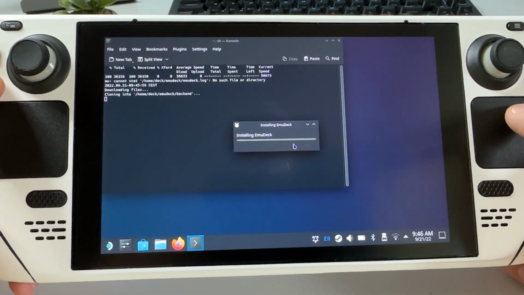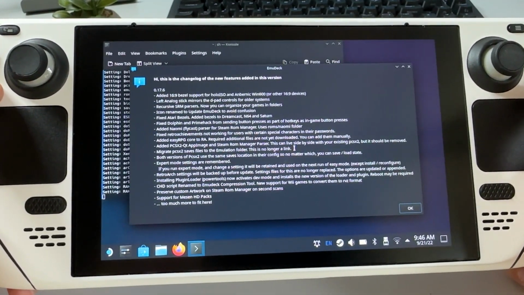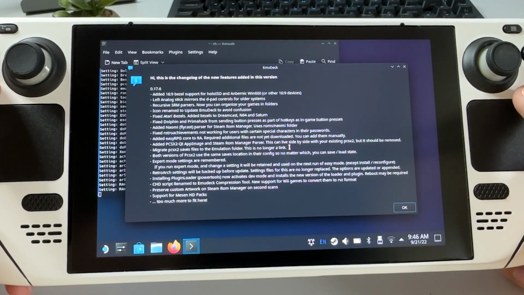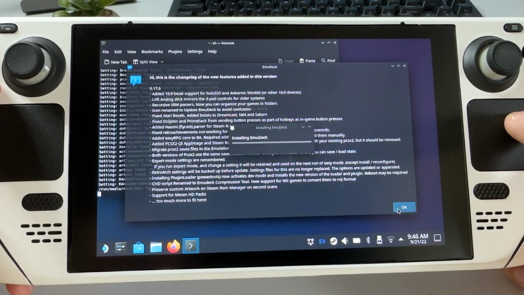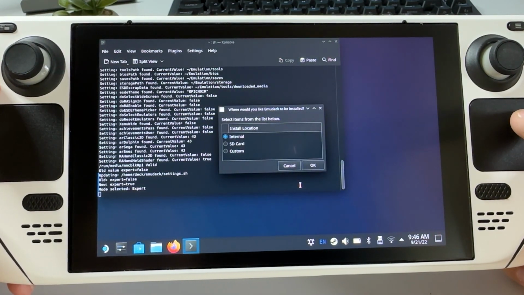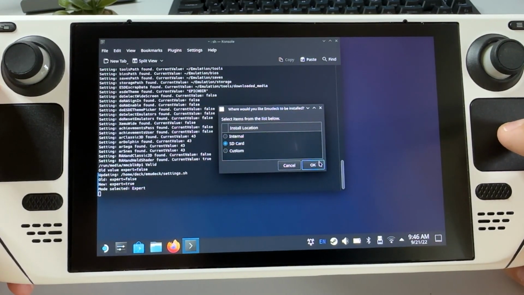Now this process is very straightforward, but I will still guide you through each and every step of this installation process. First of all, you will get this information prompt about what Emudeck will do, so just hit OK to keep on going. Then choose Expert Mode to get a few more options. And then click on SD card if you want to install it to your card instead of your internal storage.